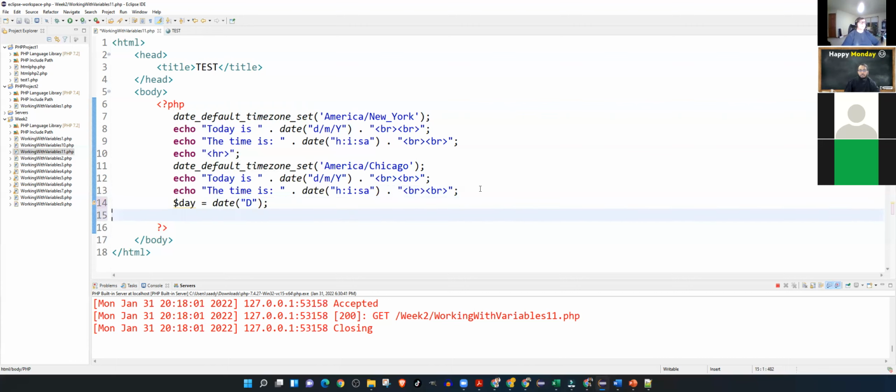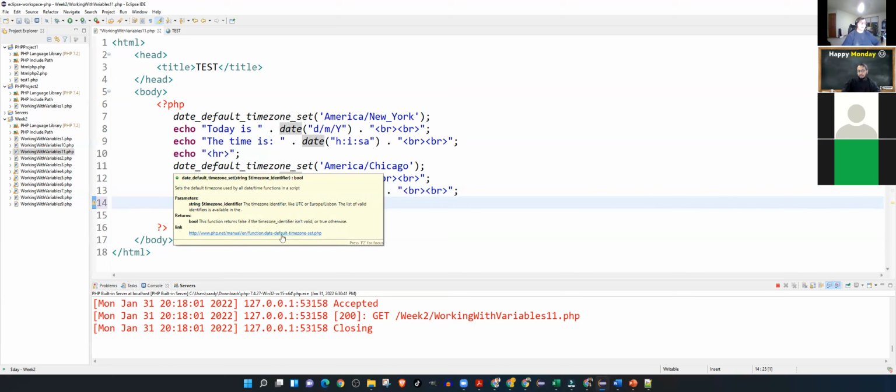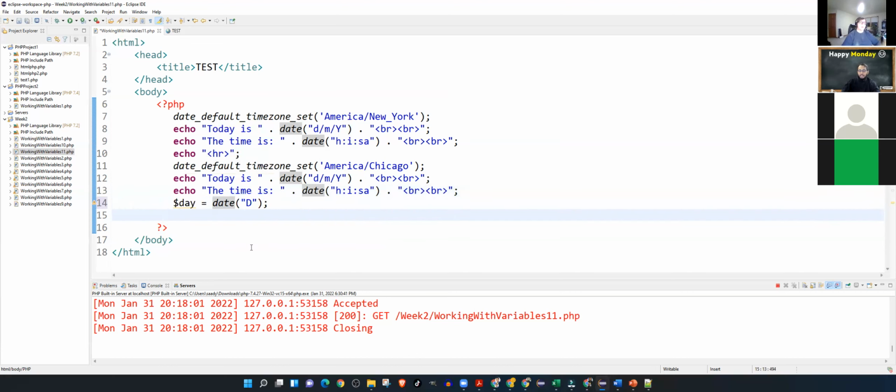Then let's extract from today's date, because now that we have set the time zone, when we say I want to call the date and extract today's day of the week, it will go by whatever time zone you have set. So I'm extracting from today's date only the day of the week. So let's first echo this to see what output it displays.